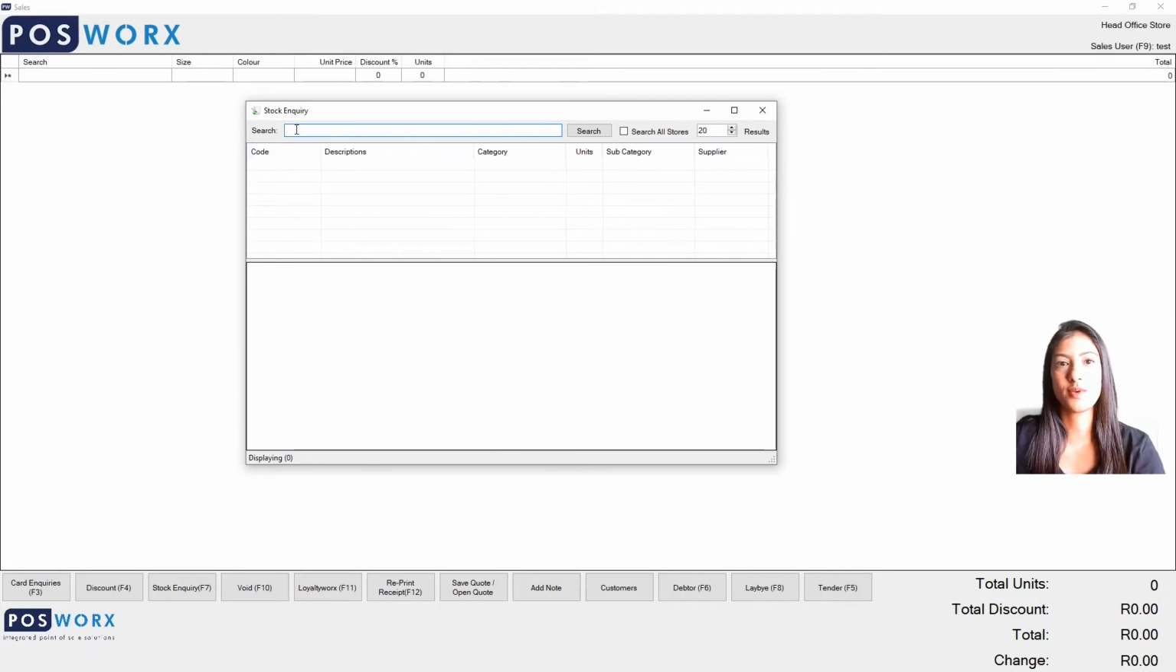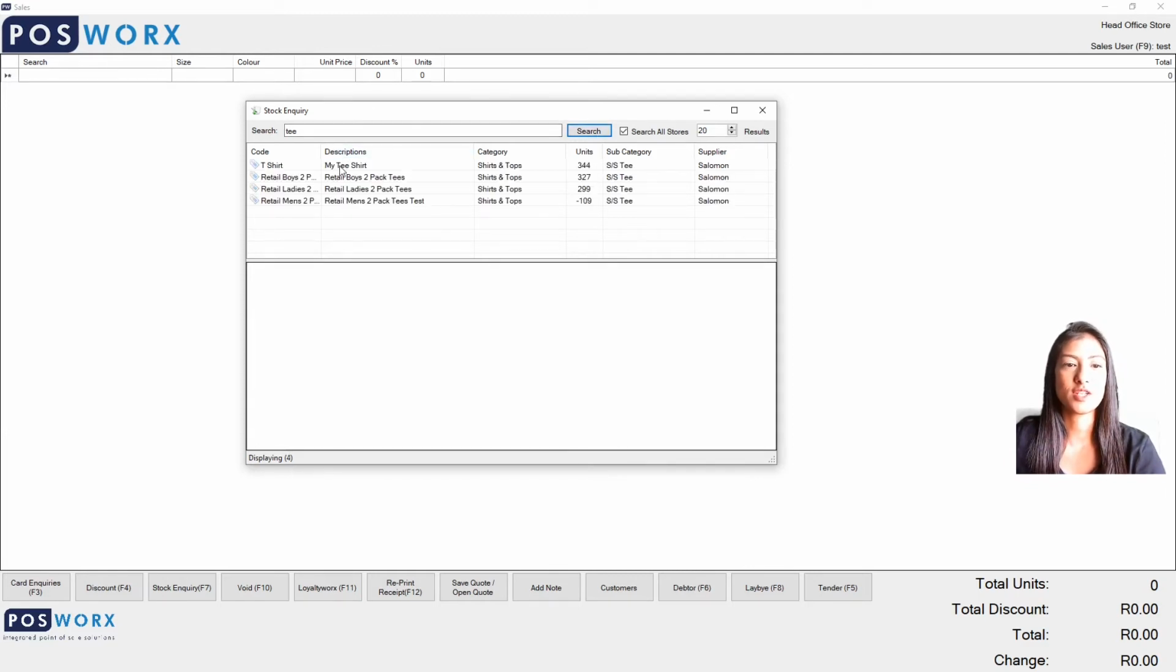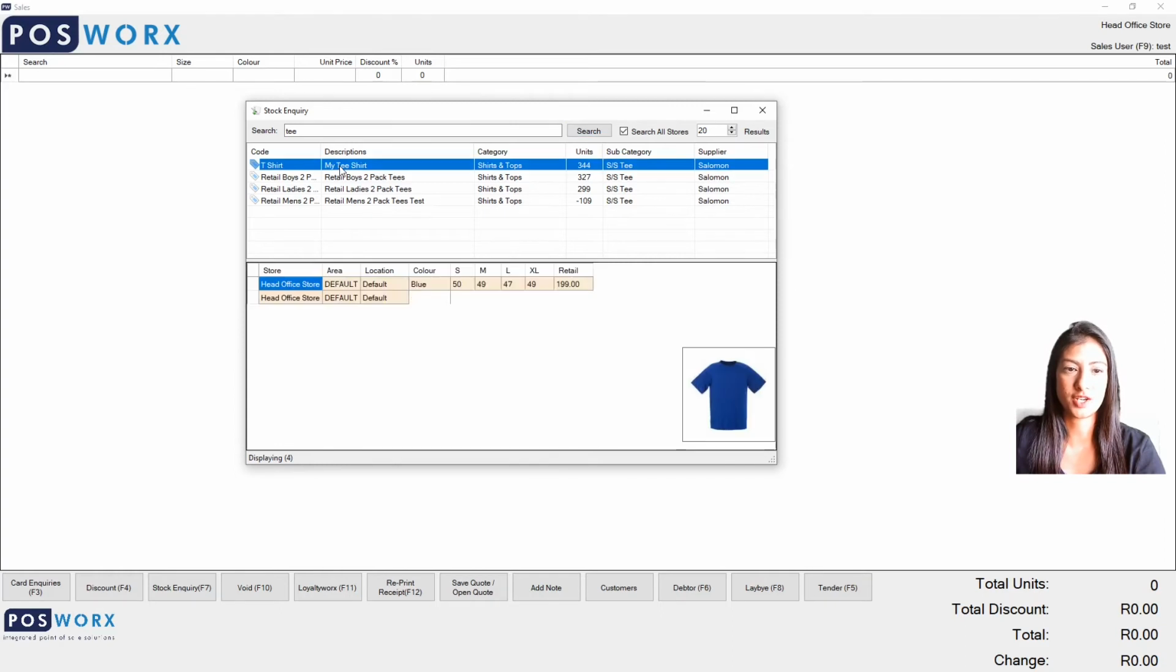So on my search bar here, I could type in a code or I could type in a description of what I'm looking for. I'm going to type T. And you could click search here, but I want to search all my stores, so I'm going to tick this box here where it says search all stores. Remember, your number of results can always be increased. I'm going to click search, and I'm going to select the first item, my t-shirt.